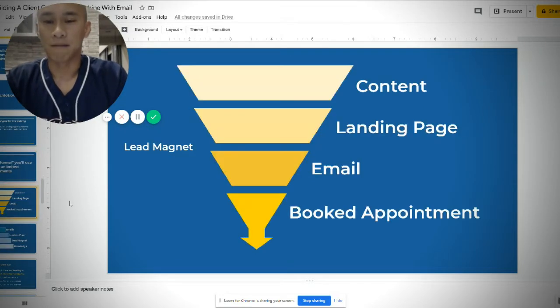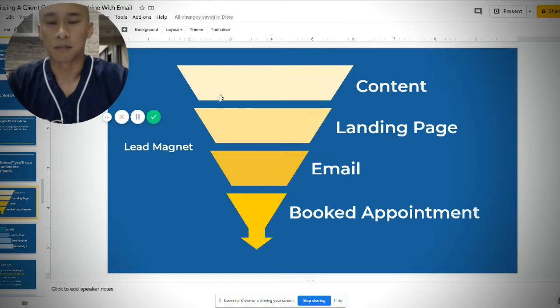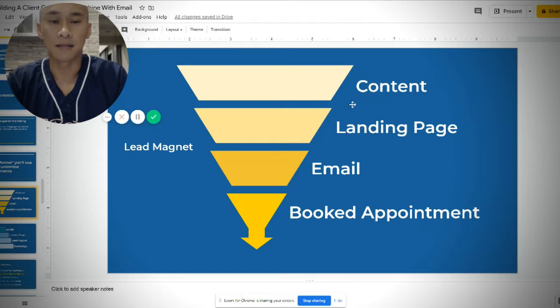It's kind of a 30,000 foot overview. This is the process the prospect is going to go through. They're going to find some piece of content, land on your landing page, which we'll discuss this whole entire training. In exchange for your lead magnet, they will give you their email address where you can follow up with them until they book an appointment.